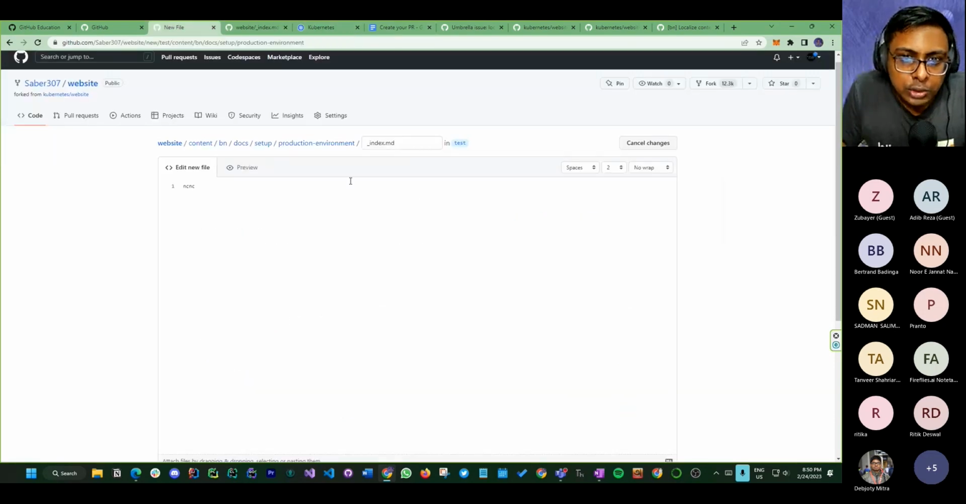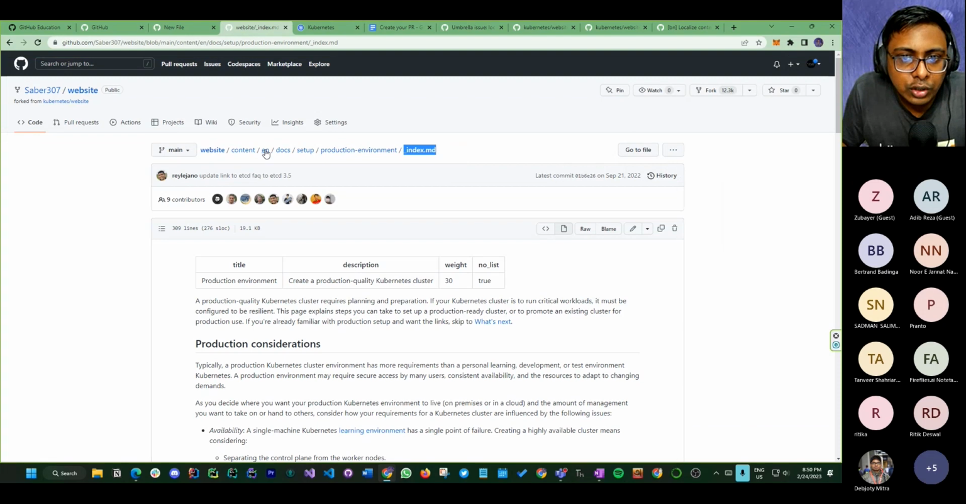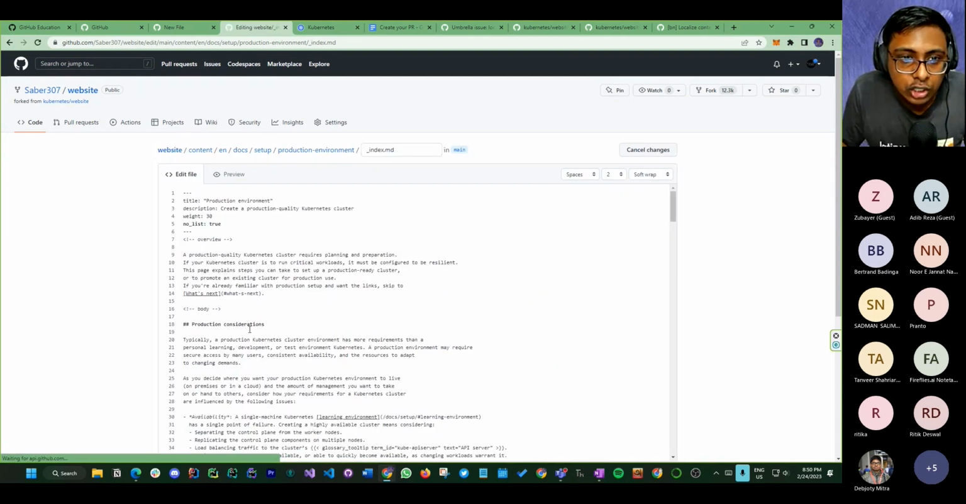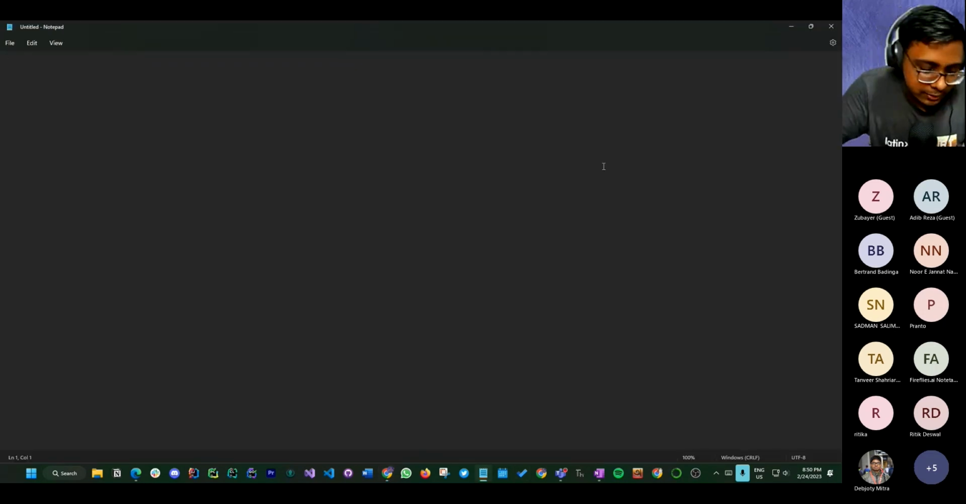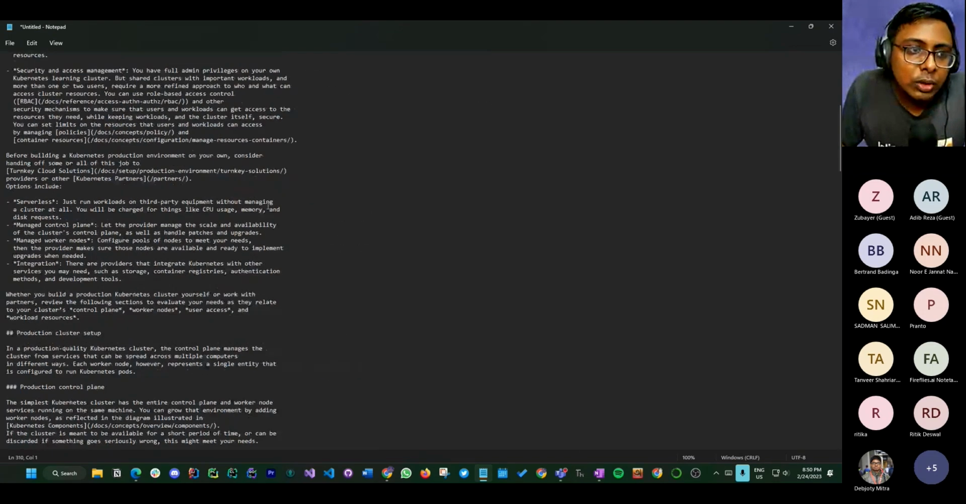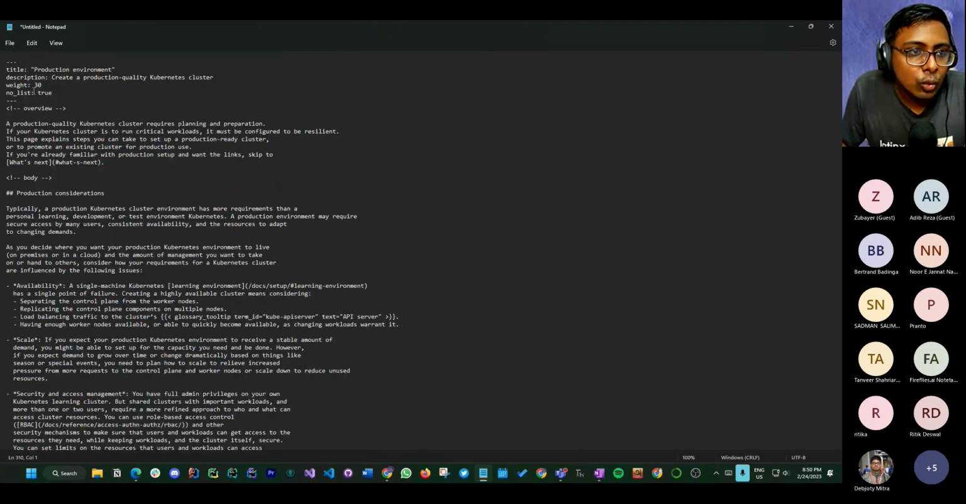Okay, so let me show you the index.md. So here, this is all the file that you need to contribute. What you have to do, just copy the whole file, go to your notepad and paste it there. You can see title, description, weight 30. Basically you have to change this title and description as well, not the weight. No list, you don't need to work with this.